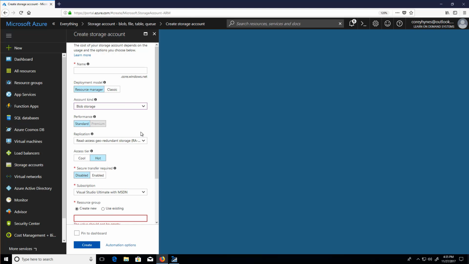So that means it can only contain blob data. It can't contain tables, files, or queues. So you have a few extra options. Number one, this can only be standard HDD-based storage. Premium storage is not available. And we can choose a couple of different replication options, such as geo-replication.